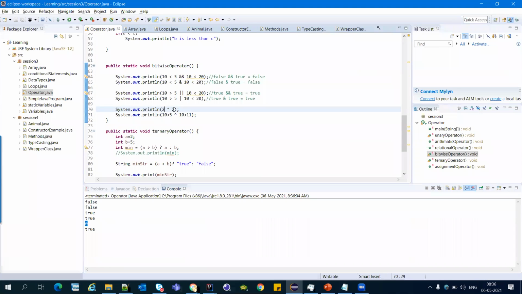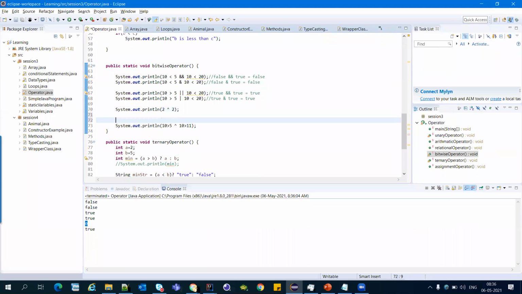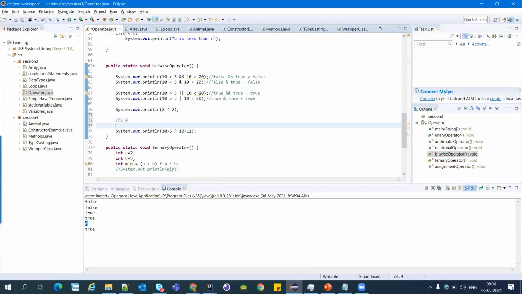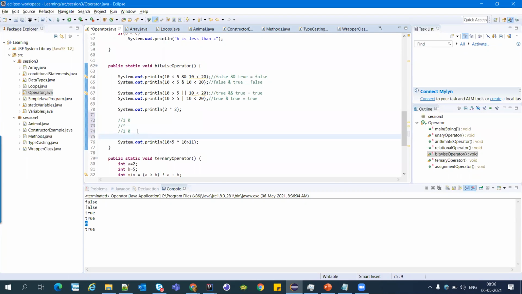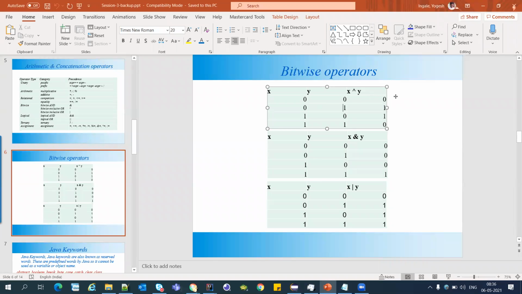Caret. Why is it giving 0? It works on bits. The binary number of 2 is 1 0. So we are doing caret for this. For 0 0, it gives 0.